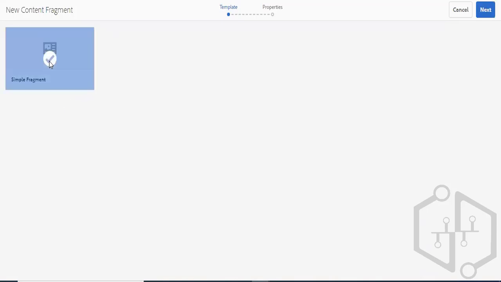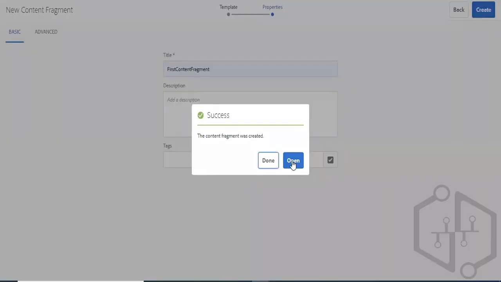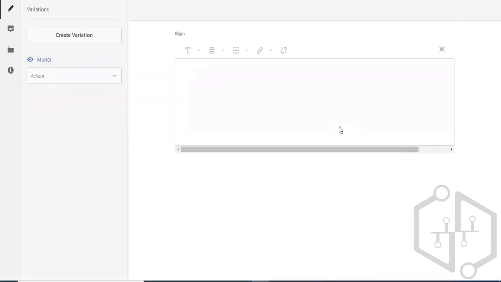So here, let me just select this template and go next. Let me name it first content fragment, and let me just create it. So done, open, pretty simple. Your content fragment is getting created. Let's just wait for this to open.